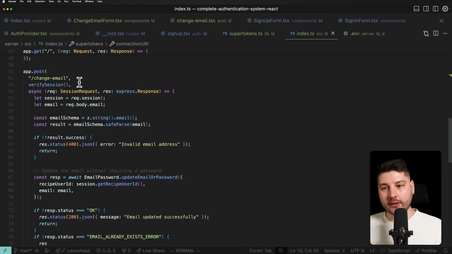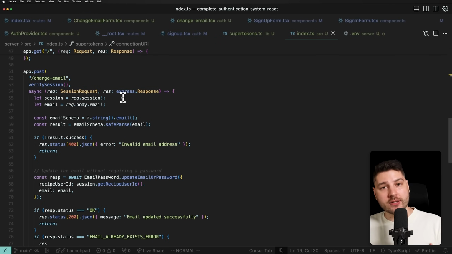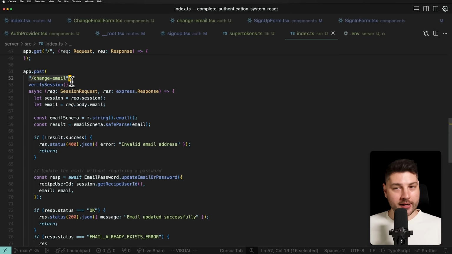The cool thing about this is our own route inside of our own backend framework, right? We're using Express. We would have something similar if we were using Next.js or anything else. We define our own custom route over here, and then we call this verify session function from SuperTokens, which is similar in concept to every other function that we called from SuperTokens.